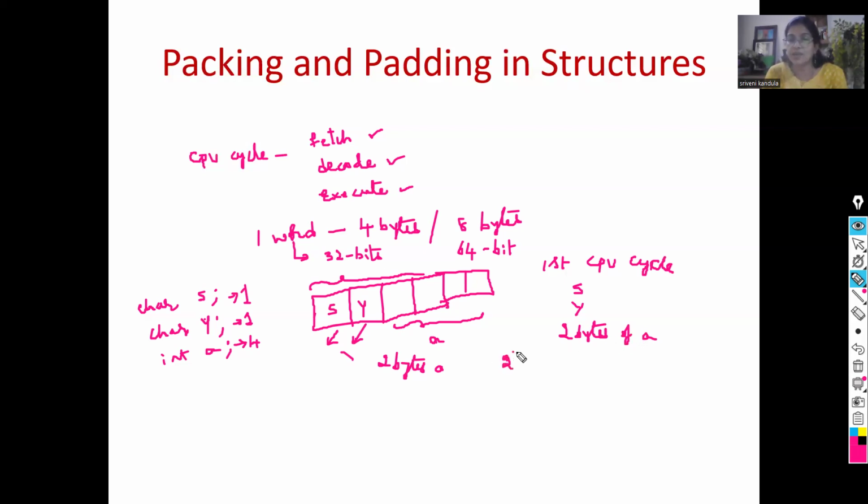Then what will happen in the second CPU cycle? The second CPU cycle is also capable of reading 4 bytes at a time, but we have only 2 bytes left for reading, that is the remaining 2 bytes of A. Now, just to read the value of A, how many CPU cycles have we used? 1 and 2. So just to read one value, we are wasting 2 CPU cycles.